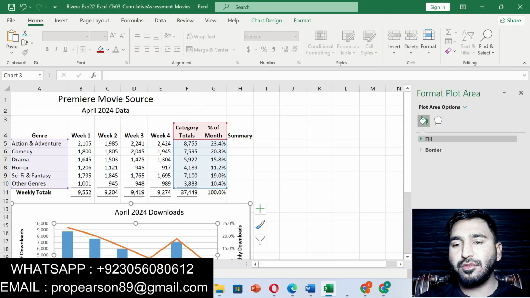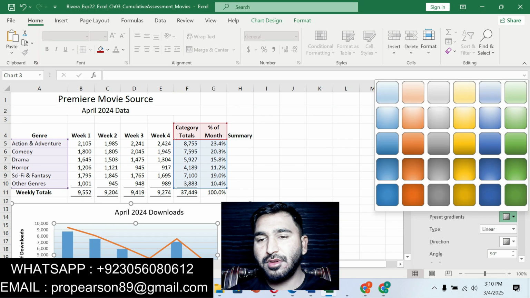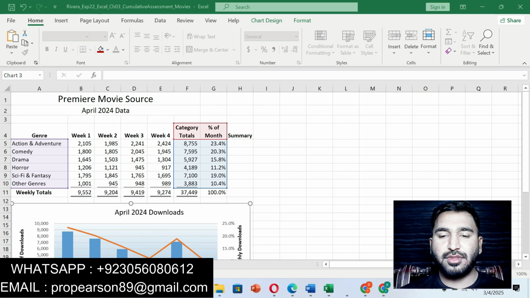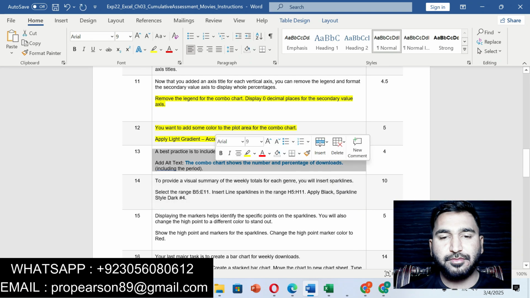Then you can see apply light gradient accent 1. Moving on Excel workbook, click on fill color and then select gradient fill and then click on preset gradients. Okay, then here is the light gradient accent 1 fill color. Okay, this is done now. Now moving on to the next question. The next question is question number 13.